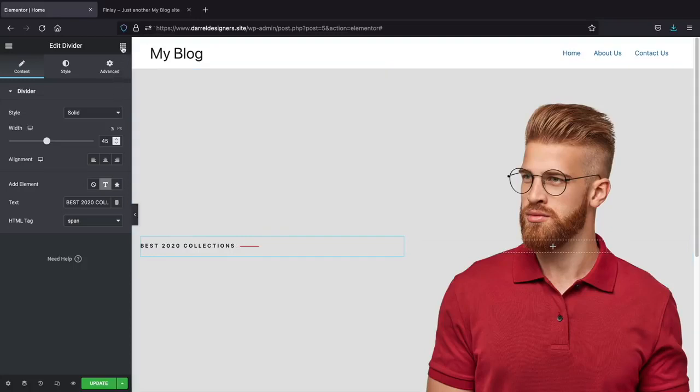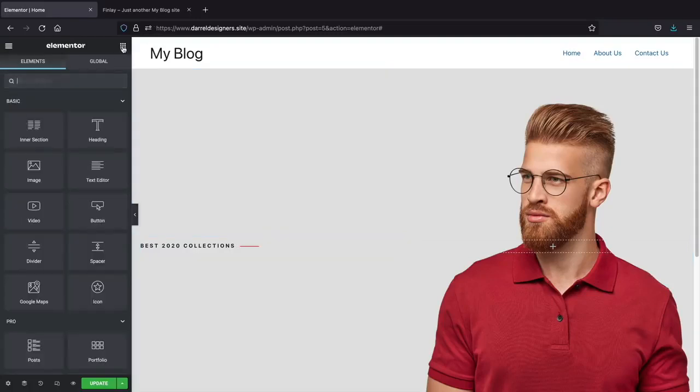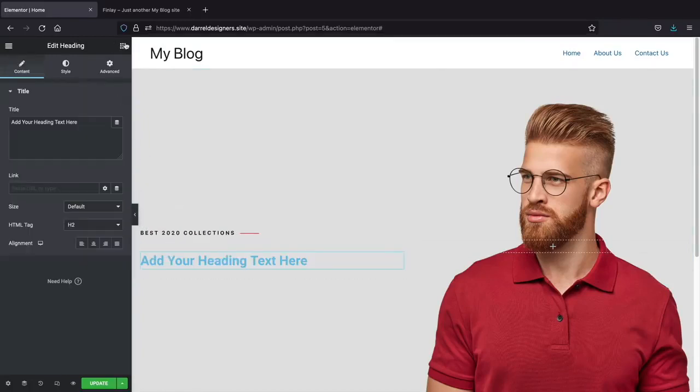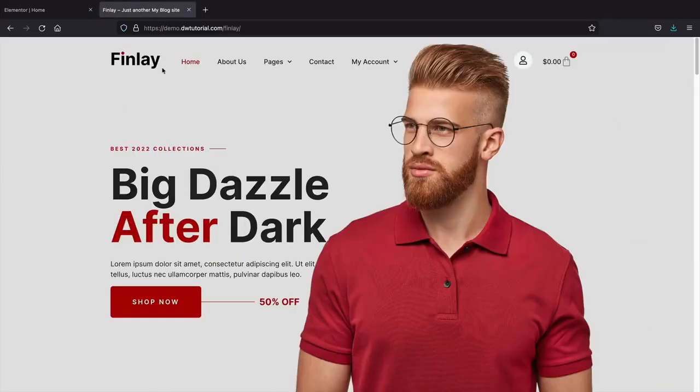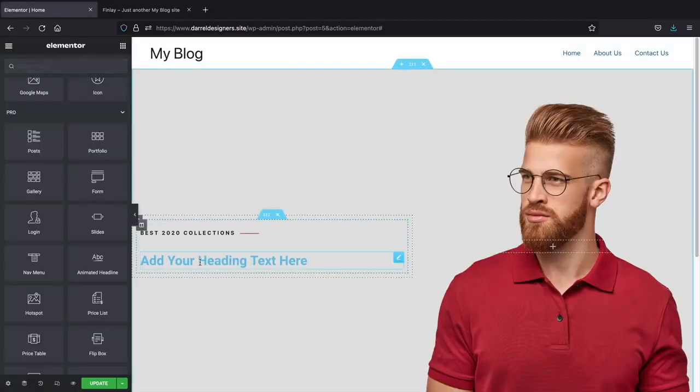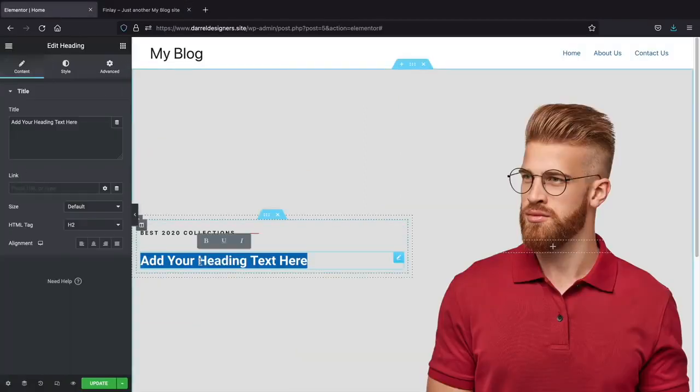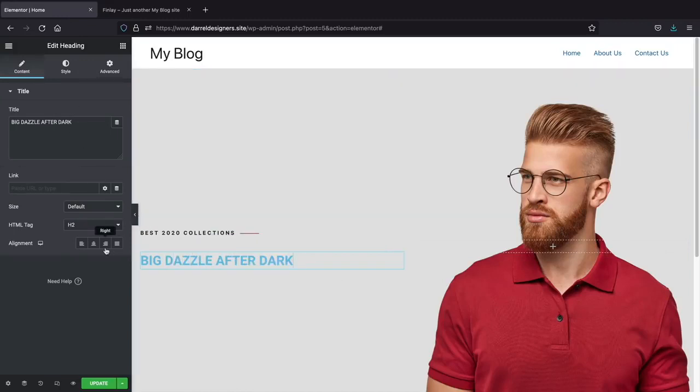So let's add in the next section. I'll go ahead and click on the Elements tab. And now I can add in either a heading text, or if I'm using the Pro version, I can use the animated text, which essentially just allows us to add 2 different colors. That's the main difference between both of those. But we can just use a standard text for now to get started. And I'll just type in, I don't know, Big Dazzle After Dark. And we can adjust the alignments of this. However, we're already aligning to the left, so we can just leave it there.